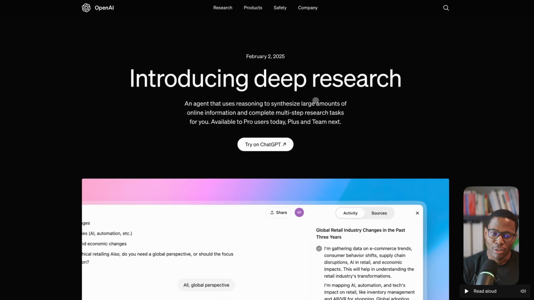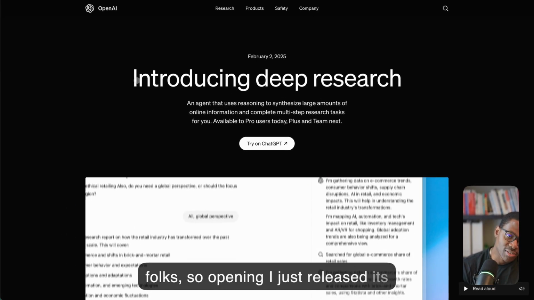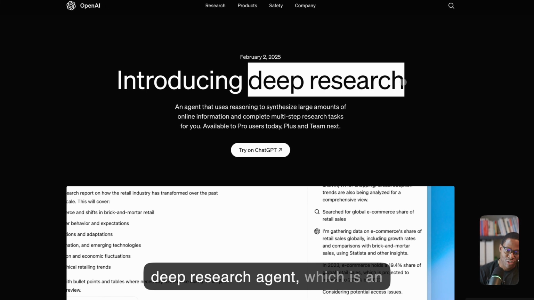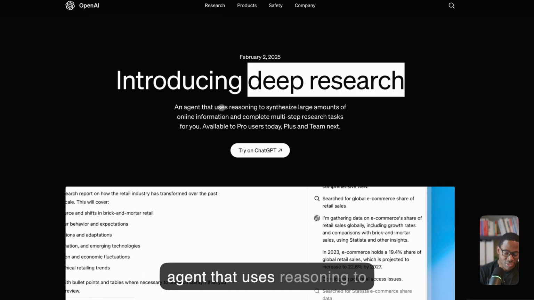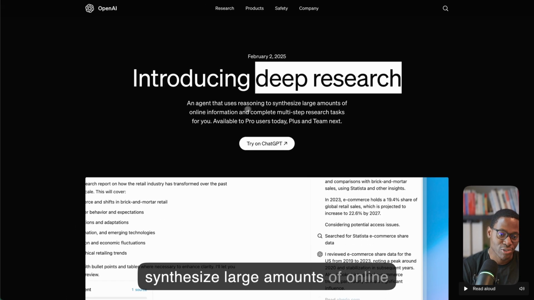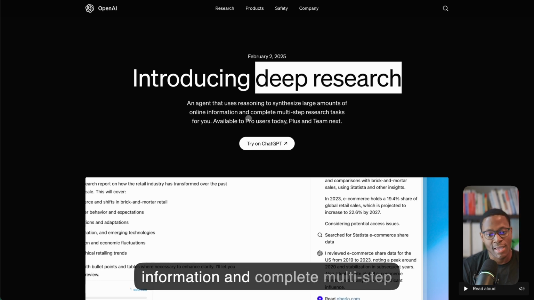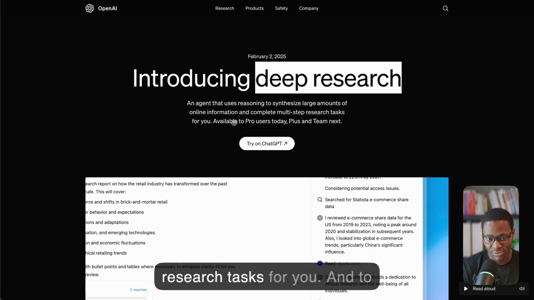Hey folks, so OpenAI just released its Deep Research Agent, which is an agent that uses reasoning to synthesize large amounts of online information and complete multi-step research tasks for you.